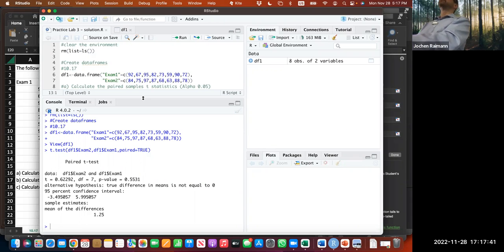Line 12. Yep. Just press Control and Enter. It will automatically get you there. Sure. All right, good. Next.